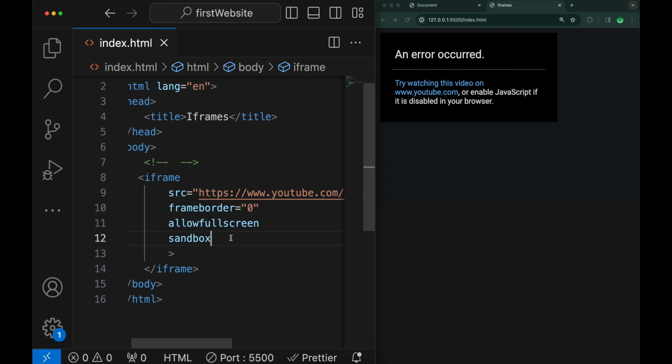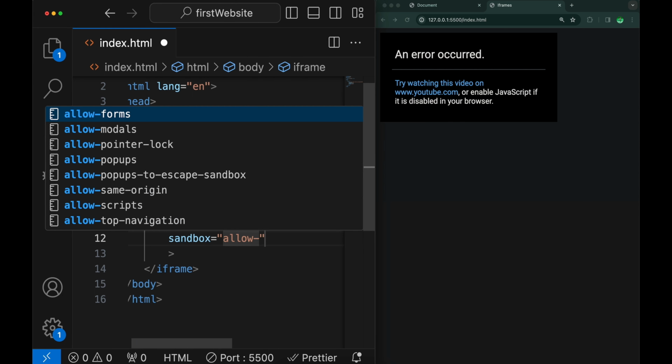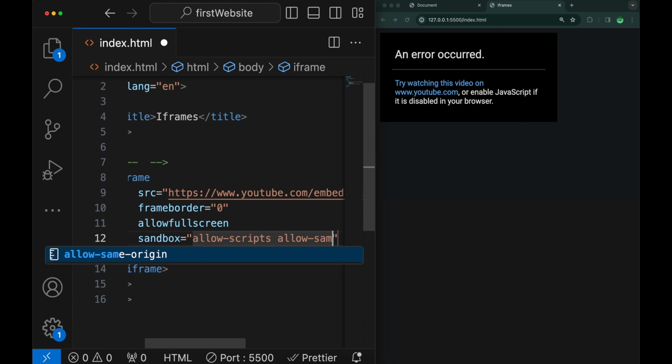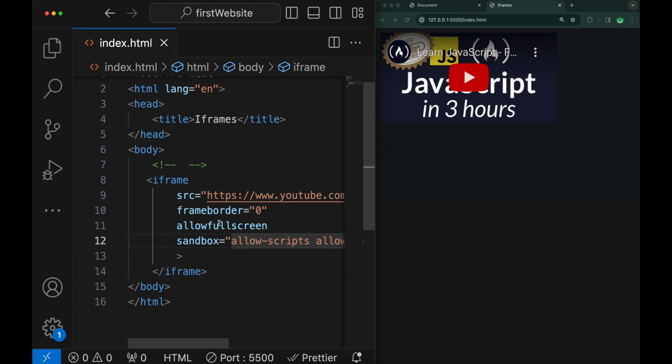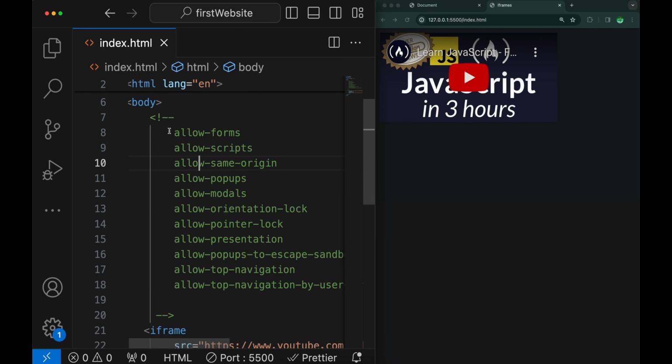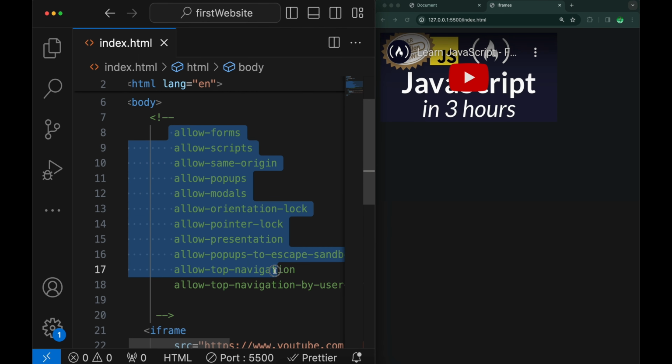However, if you trust the source of the iframe, let's say in this case YouTube, you can relax some of these restrictions by adding attributes. Here, for this scenario, it is allow-scripts, so JavaScript will be allowed here, and allow-same-origin. If you enable these, you can see the video. So the sandbox has many features you can enable using this sandbox attribute.